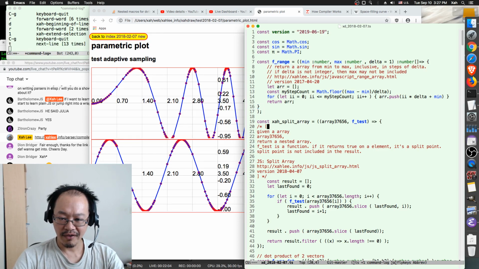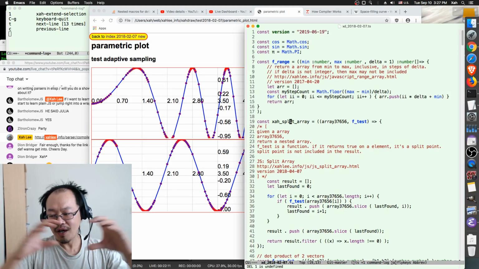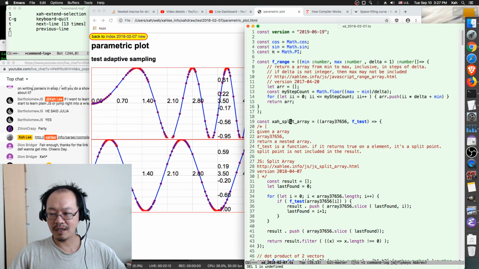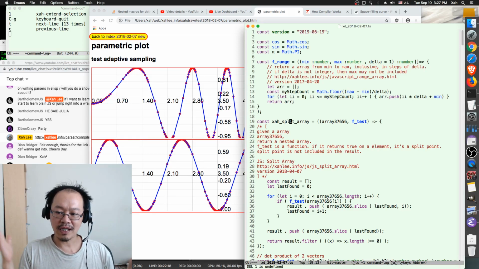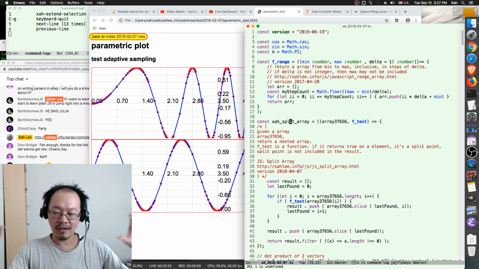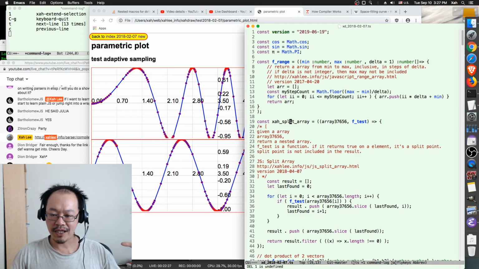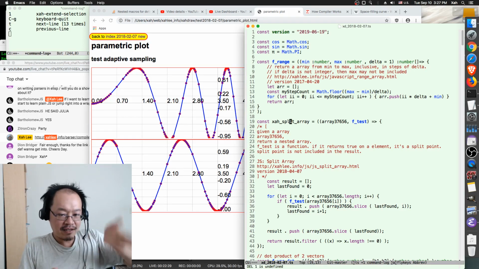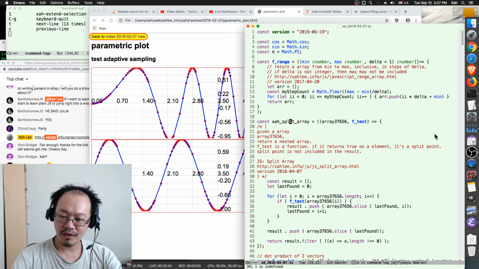Okay, and then you have split array. So you have one array, but you want it to become nested subarrays. In other words, you say partition. Mathematicians call it partition. So one array, you want it to become several nested arrays, like there are certain points where you want to cut. Why do I need this function?